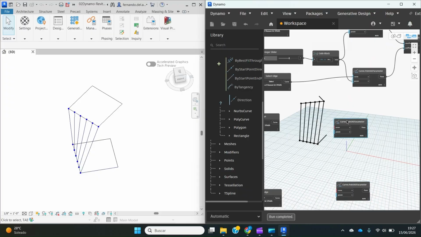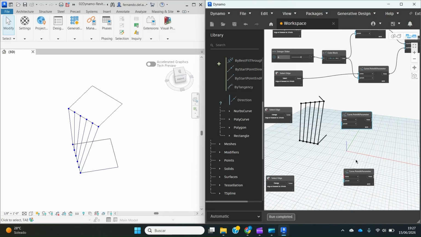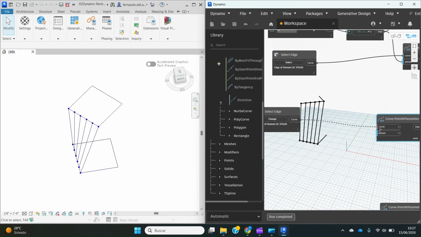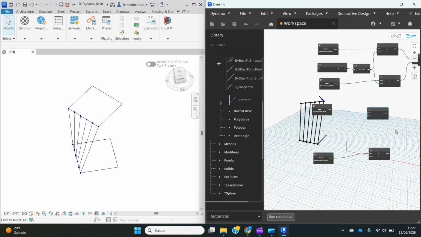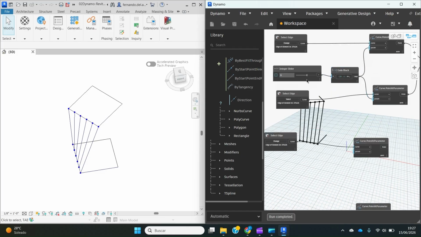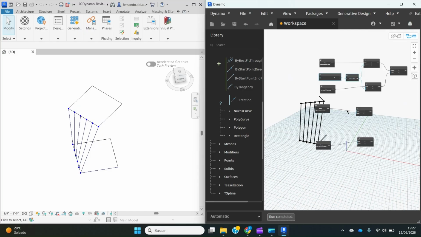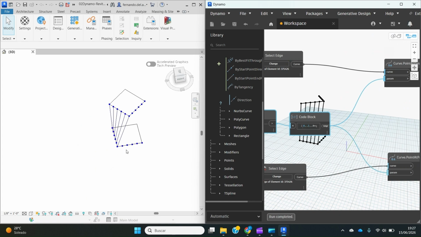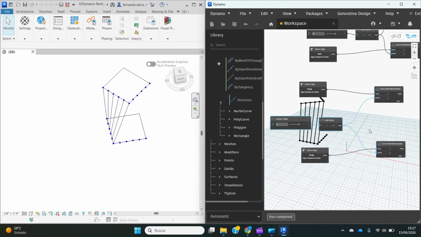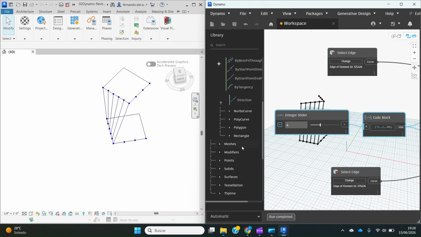So I have created these 2 point parameters, and then I have to connect the curve here and the curve there, and then I need the parameters, and I need the code block and the integer slider. Copy, and I just need to connect this here and that there. As you can see now, we have all these points, the same number of points. If I want a different number of points here, I can do it. If I type 4, I can have 6 lines here, 4 lines there.